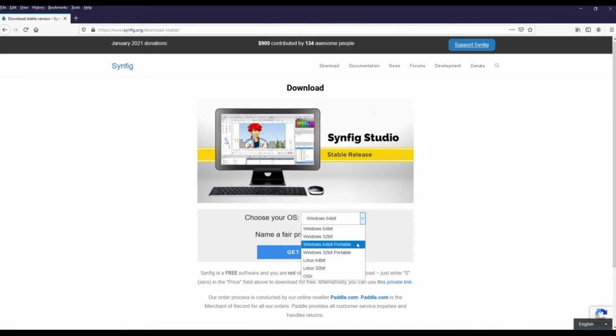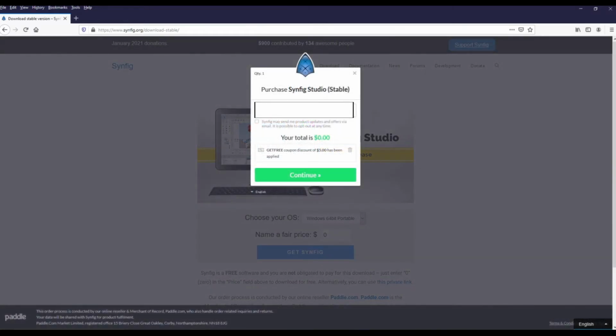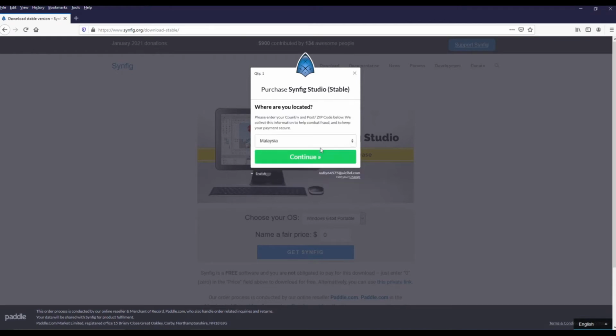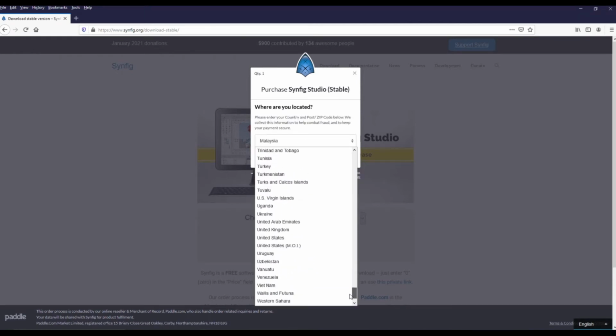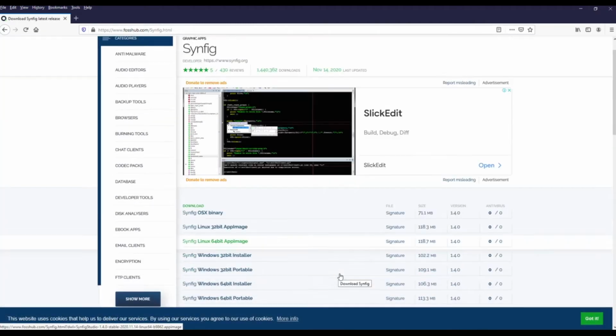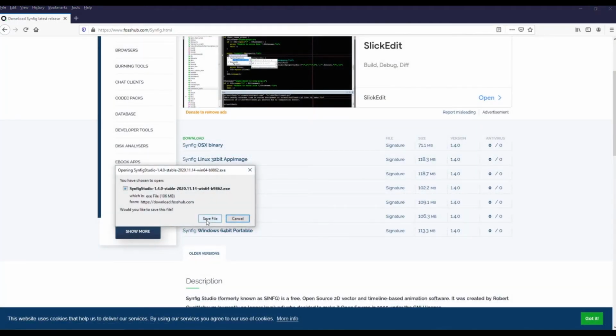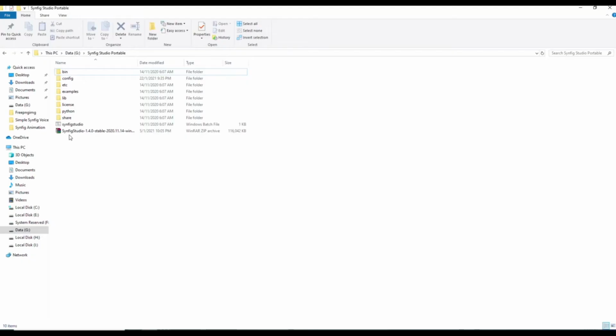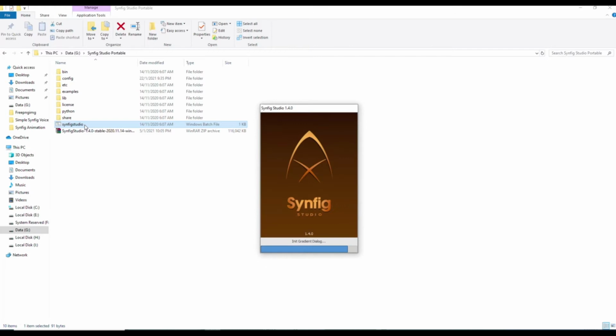I select the Windows 64-bit portable. Name a fair price, you can enter 0 and press Get Synfig. Type your email address and click Continue. Select your own country location and postal code, click Continue. Click Complete Checkout. Select Synfig Windows 64-bit portable and save it to your favorite location. Unzip the portable file and click on the Synfig Studio icon to open the application.